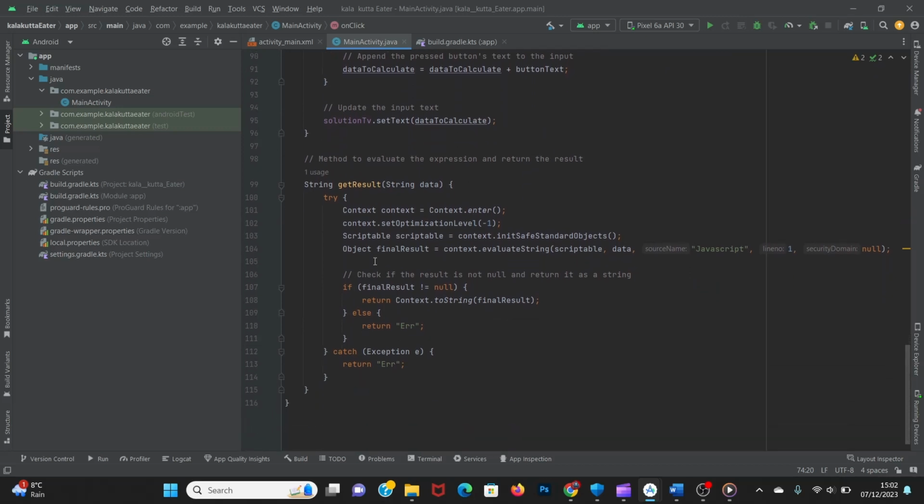And here, check if result is null or not. In this method, if final result is equal to null, then it displays error on the screen. And let me run this application and show it to you.